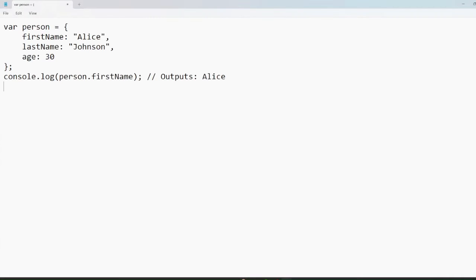Objects and properties. Objects are essentially key-value pairs. Properties and methods can be accessed using dot notation or bracket notation, and it looks something like this.